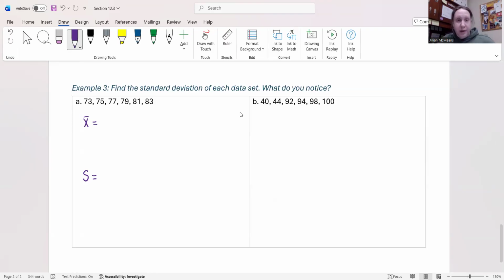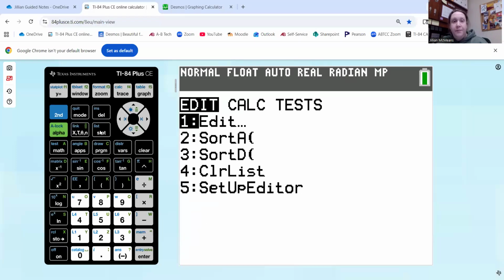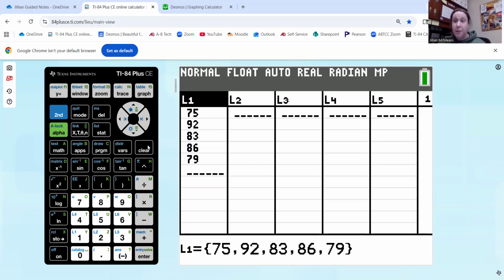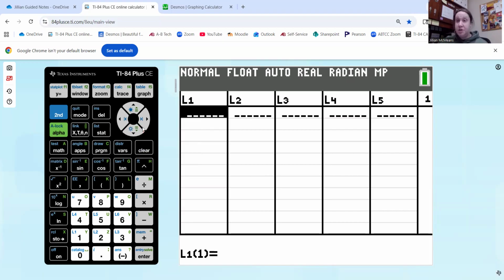So if we go to the calculator, I want to go back to stat, okay? And I want to do something in the edit list. I need to edit my list of data. So under the edit menu, I want to choose option 1 for edit. I need to clear out my old list. So I'm going to go up until L1 is highlighted, hit the clear button, and then go down. And then I'm just going to type in my new data items. So for example 3, part A, we have 73, 75, 77, 79, 81, and then 83.